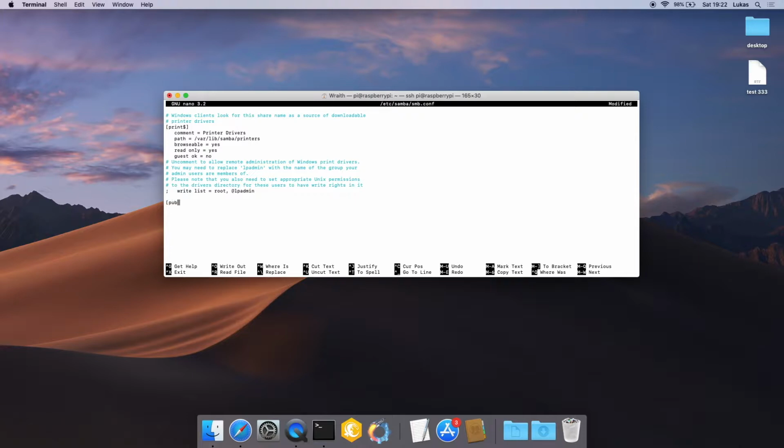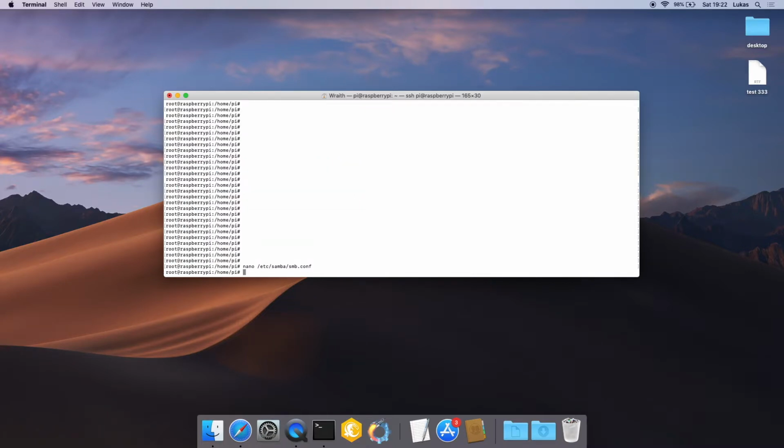First we create a public folder with access for everyone. So it's easy, the path will be /mnt. You can add a comment equal NAS public, and just creatable equal yes and guest ok equal yes. So save and /etc/init.d/smbd restart.